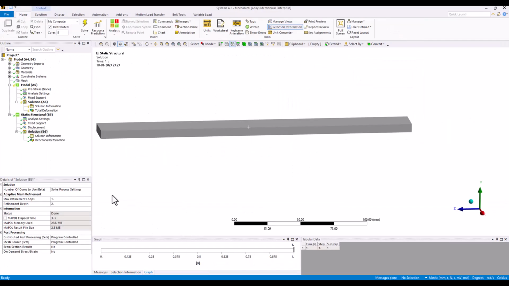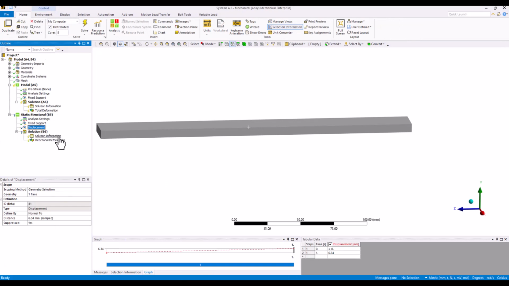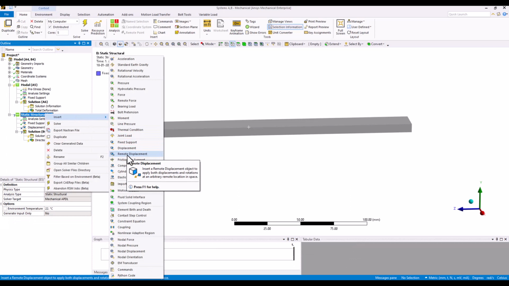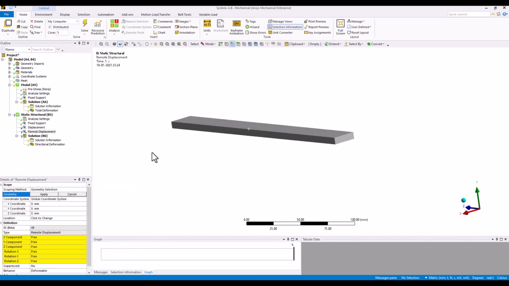Now the next is that, let me suppress this one. Next is your remote displacement. What remote displacement actually does is that it will allow you to also apply rotational constraint over a solid mesh. As we discussed, for a solid mesh, every node has only translational degree of freedom. But suppose I want to rotate this beam about the x-axis.